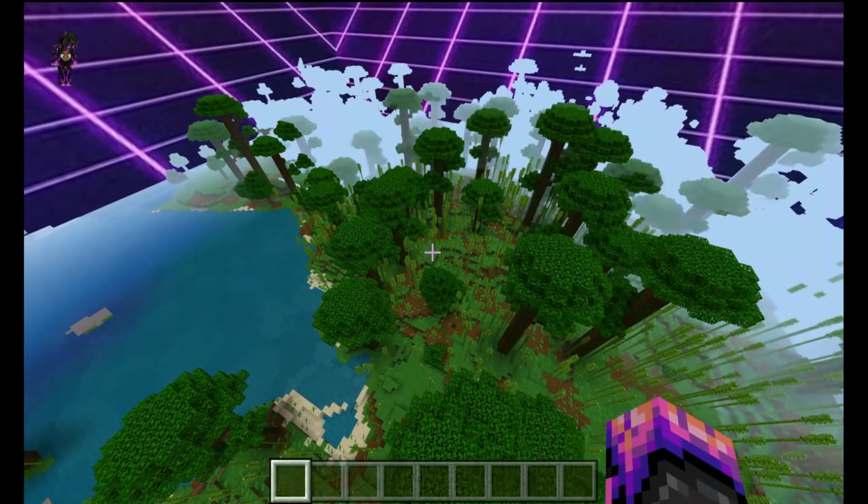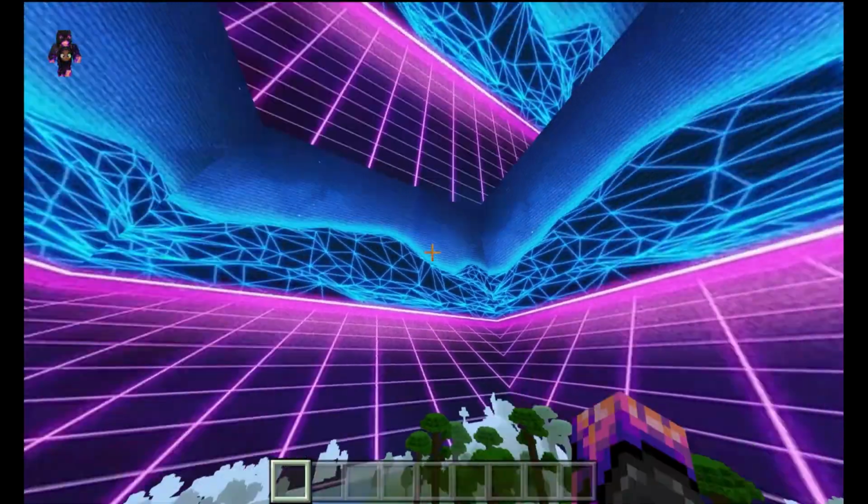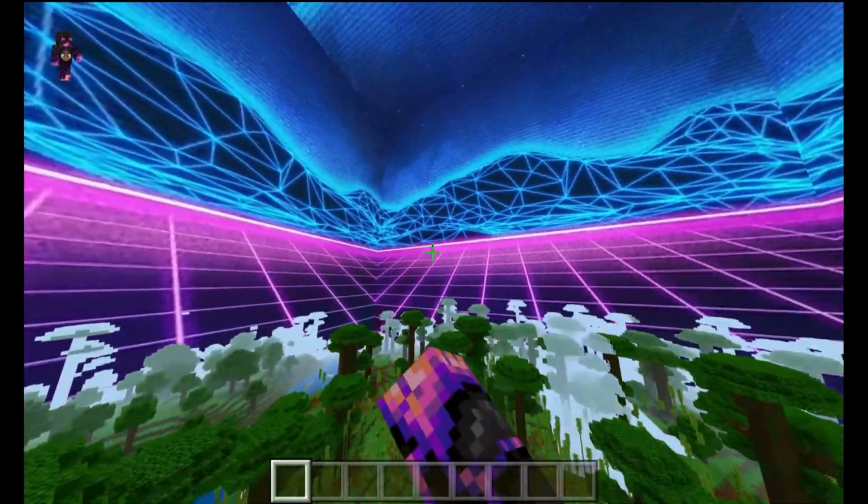And that completes this basic tutorial on how to make a simple shader. I hope you liked the video and found it easy and simple. And I hope you have a successful shader making experience.